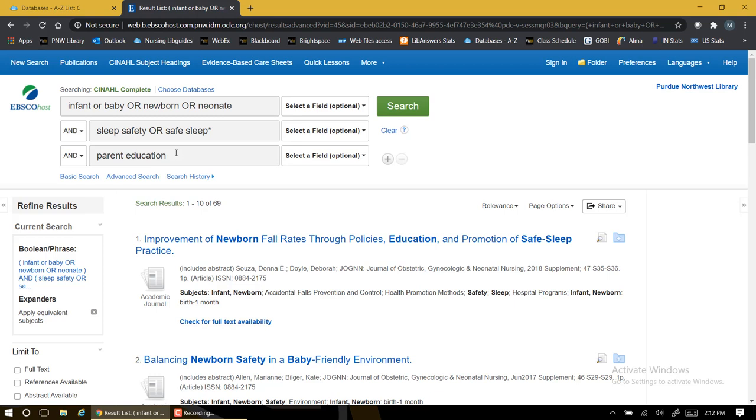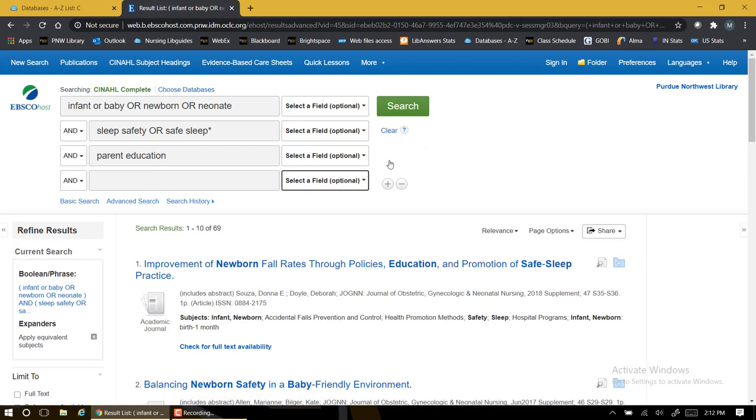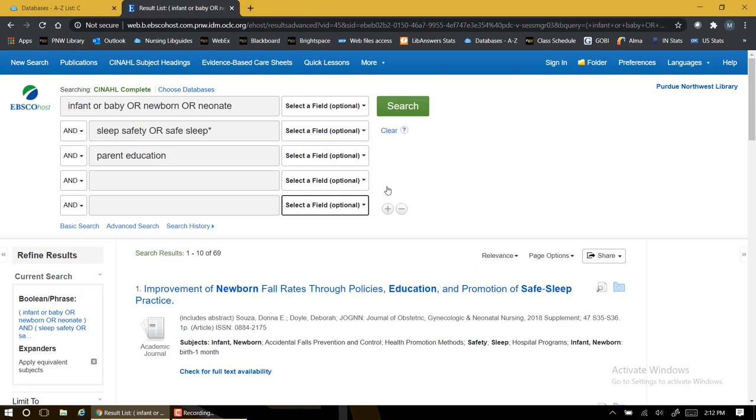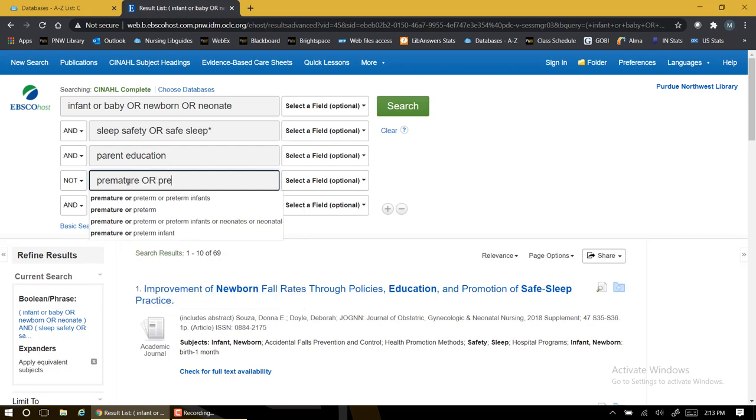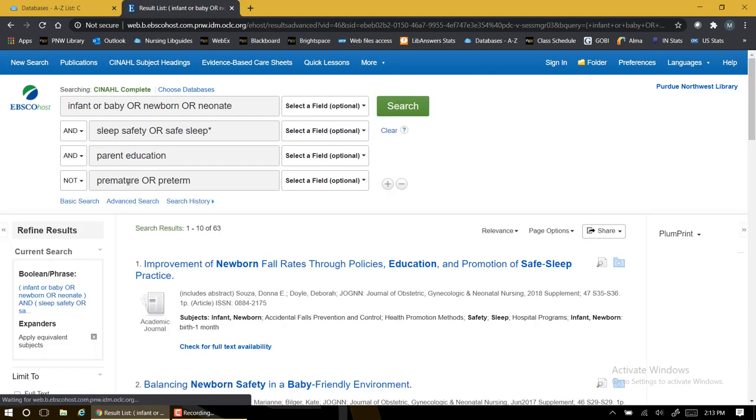If I did want to add additional components to my search, I could use the plus sign to add as many search lines as necessary. For instance, if I notice several articles relating to premature infants in my search results, and I need to exclude them from my topic, I could change this Boolean operator to not, and then use this search line to indicate to CINAHL that I don't want to see articles that relate to premature or preterm infants. This has eliminated a few articles from my results, since I can see I now have 63 articles.